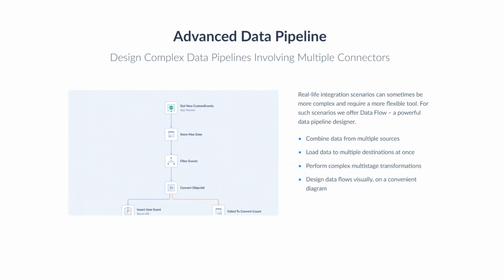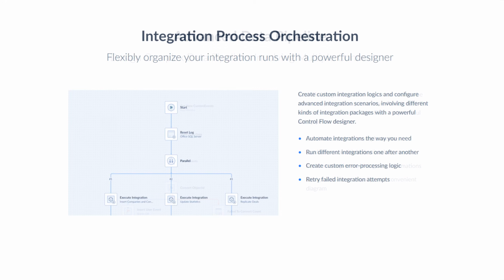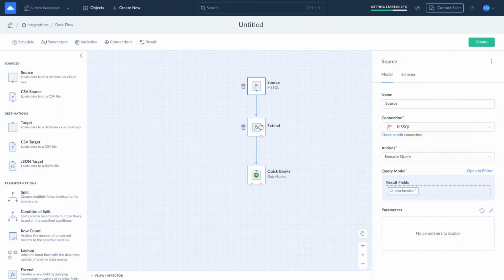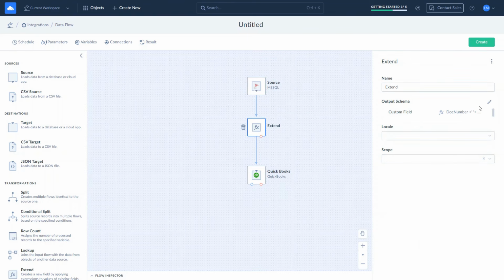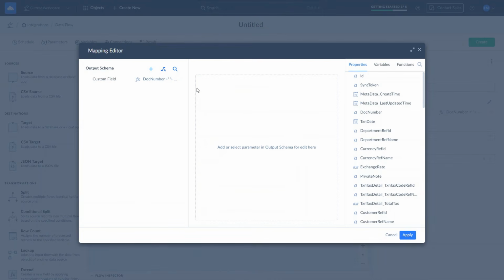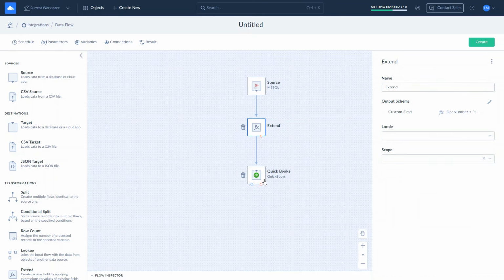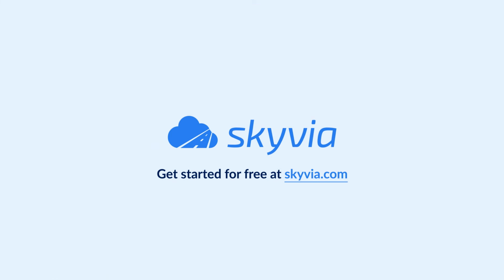For complex scenarios, Skyvia offers data flow and control flow. These tools allow building ETL pipelines for advanced transformations across multiple sources with runtime error handling. For instance, this flow selects invoices from SQL Server. Then it adds a custom field based on other SQL Server fields and imports the resulting data to QuickBooks. In this tutorial, you learned how to perform QuickBooks Sync with SQL Server using Skyvia.